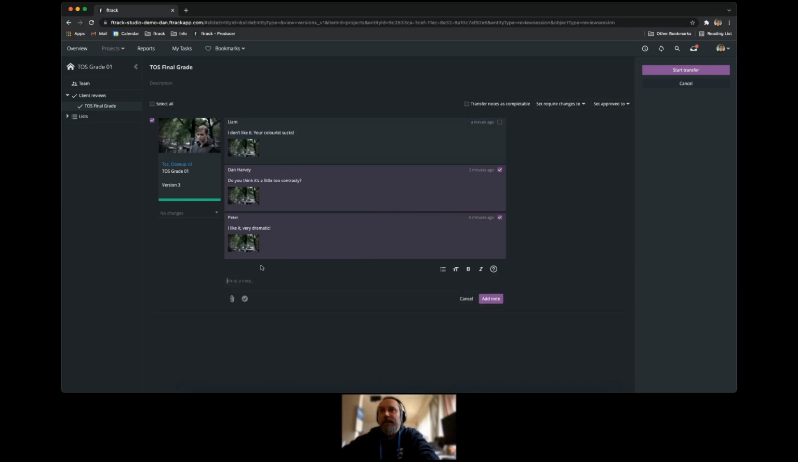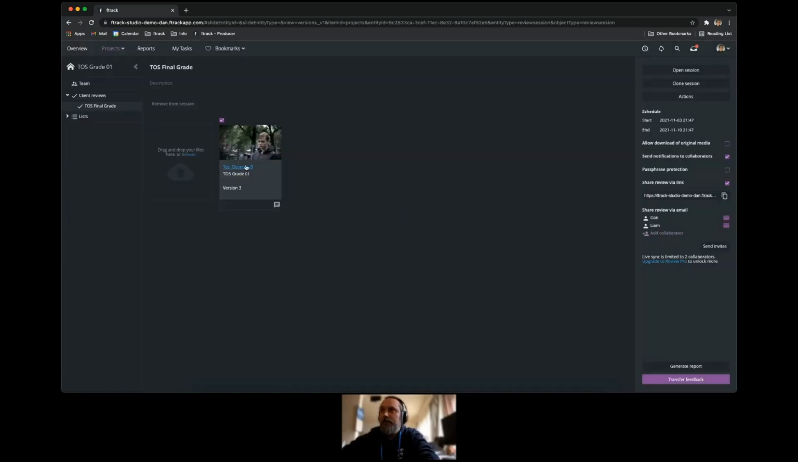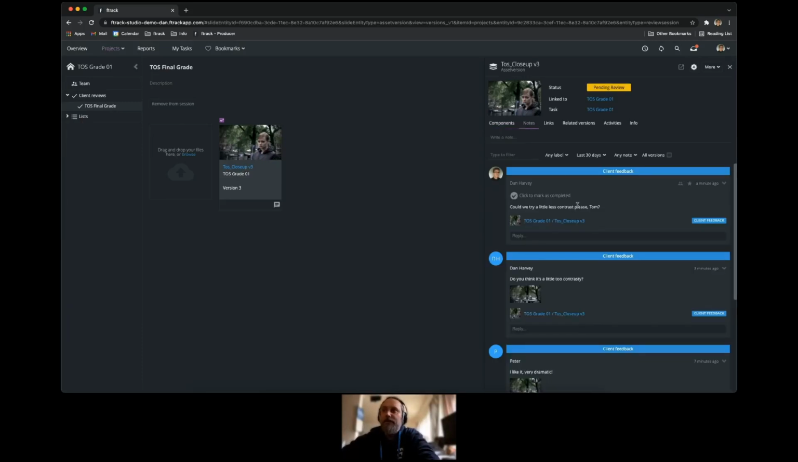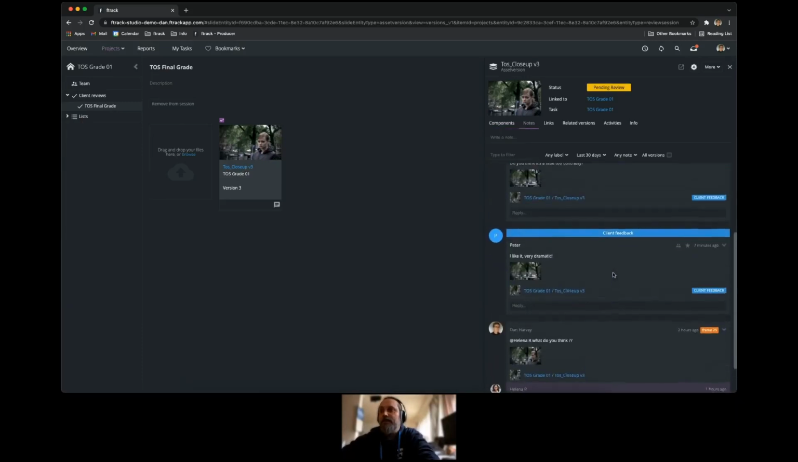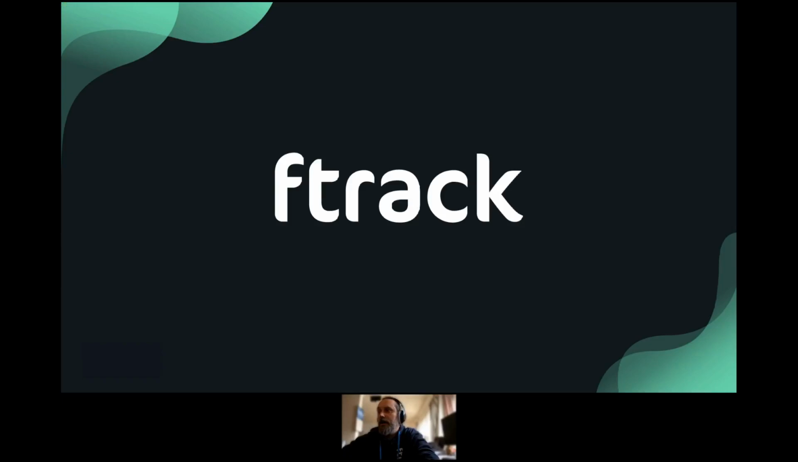So we're going to take out that one note, and then write a more constructive note to help the artists bring it to final. And then we're going to transfer it. Once we transfer it, it's been committed to the database, and then the artist will be notified and can go through the iteration process again.